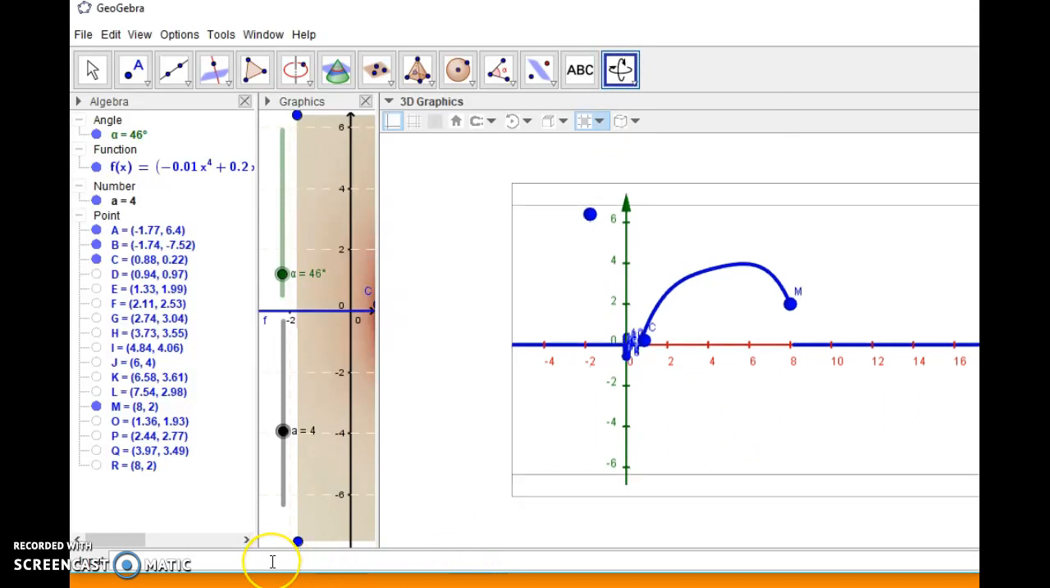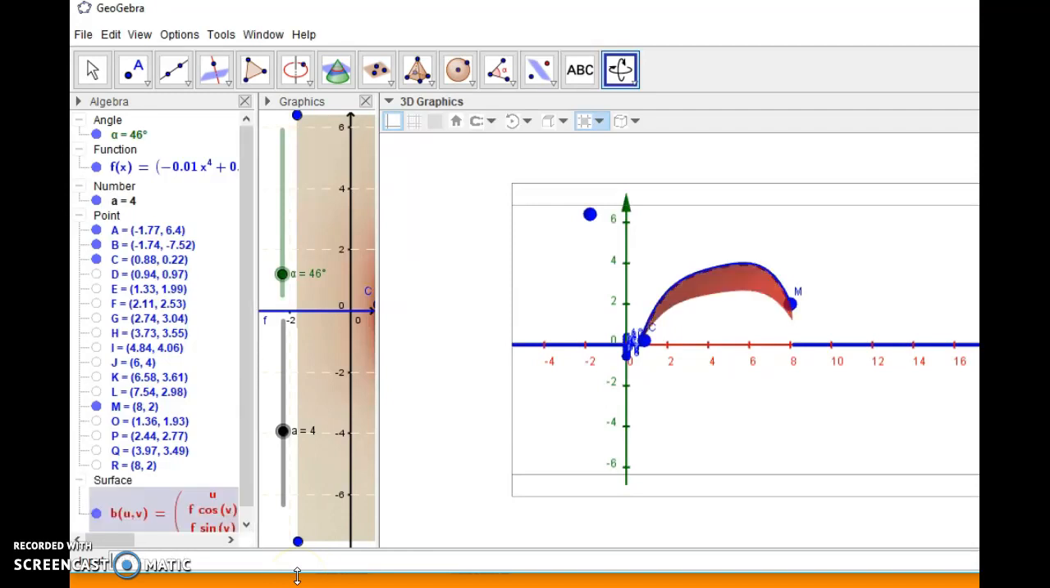Now I'm going to use that special command which is used only for surface. That command is Surface, with function and angle. You see here, function and angle. I'm going to use my function as f(x), and my angle is not fixed, so it has to be a slider. So you better insert a slider for the angle. I have already done that, so I'm going to use it. That is my alpha. So I'm going to use alpha here.